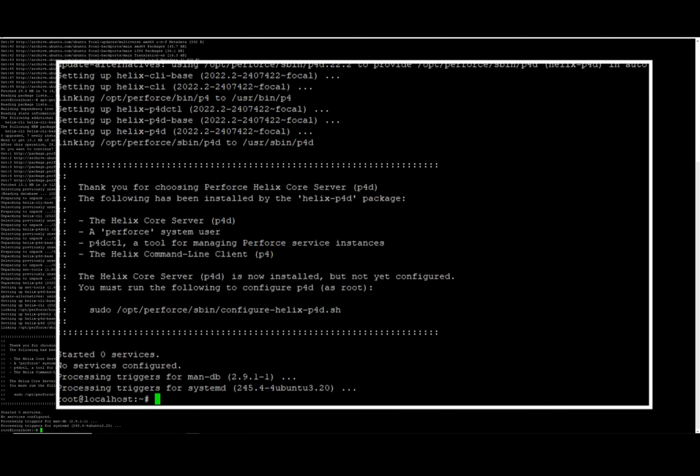It just gives you a brief description here in the boxes of what it did for you. It installed the Helix core server. It gave you a Perforce system user, gave you the command tool P4D-CTL to do some managing of the server instances. And it gave you the Helix command line client, as well as the command in order to run the configuration. So go ahead and get that command, and let's go ahead and enter that so we can configure the server and get it ready to use.